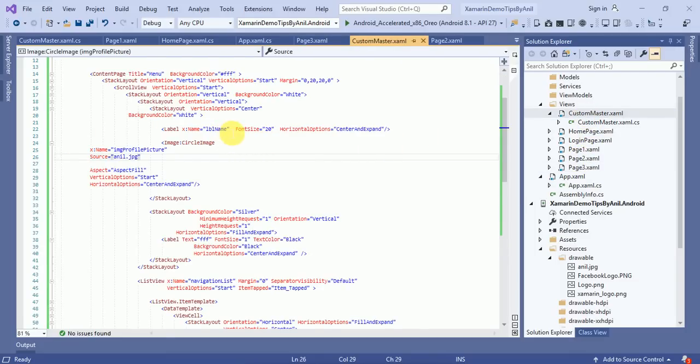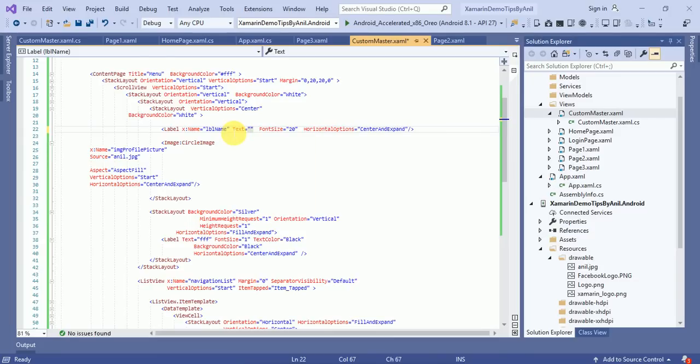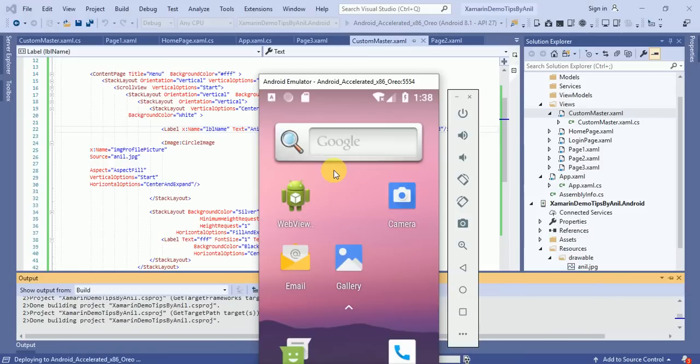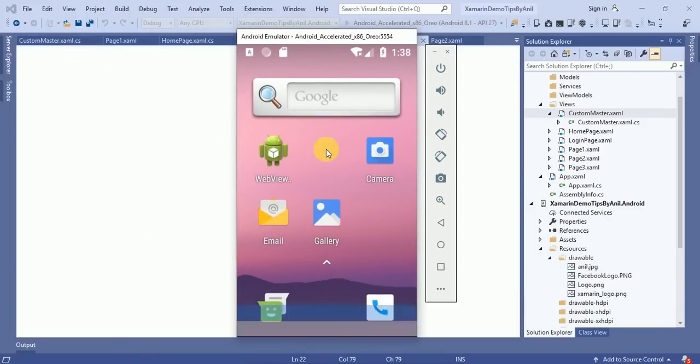Here you can see LBL name. So here I want to add a name. Text equals to Anil Gangwar. Now if I run this application, it will give you the expected output as we want.